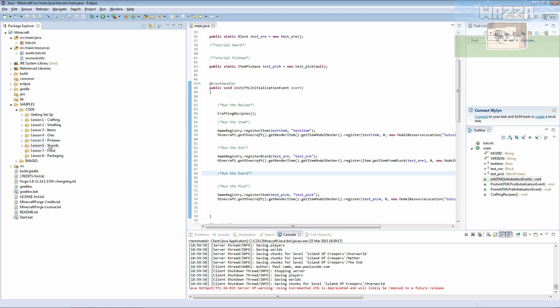And as you can see, we are getting very close to the end of our lessons. Our last one is going to be all about food, and then we'll learn how to package your items and then send them off to your friends. But for now, we want to focus on the sword.